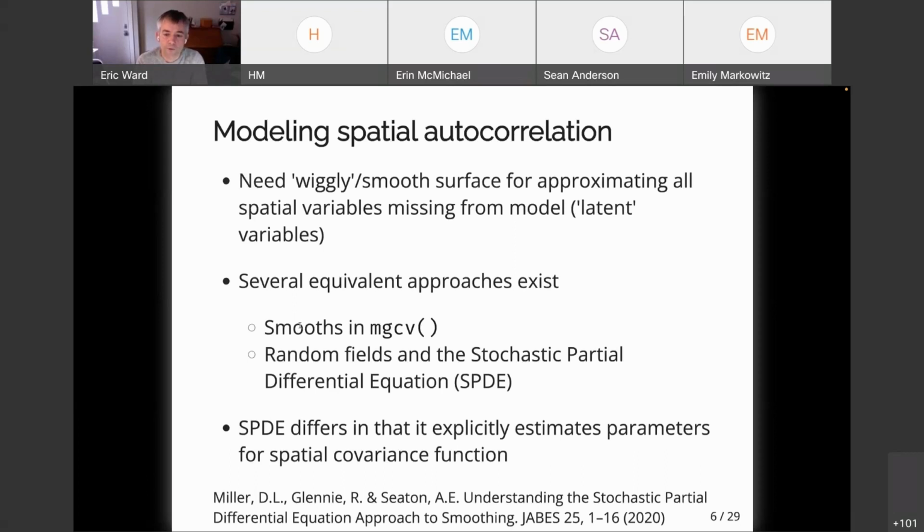There's a really great paper for folks that might not be aware of it, led by Dave Miller in 2020. And what Dave did was really show the equivalence between these approaches. So these are 2 different ways that are common to approach this type of problem. You can rewrite the SPDE approach as a smooth and fit it with MGCV, and Dave includes code for how to do that. So if you're comfortable with one of these approaches over the other, by all means use it. Today we'll be largely talking about the SPDE approach though.